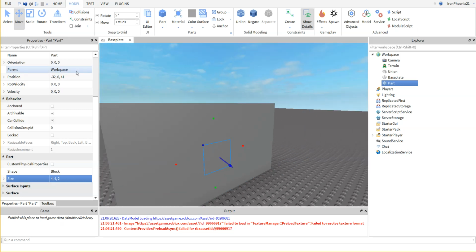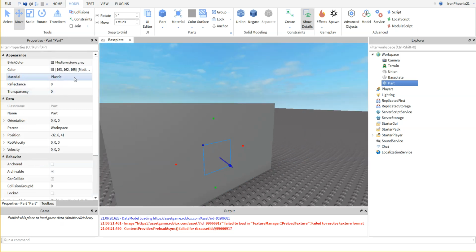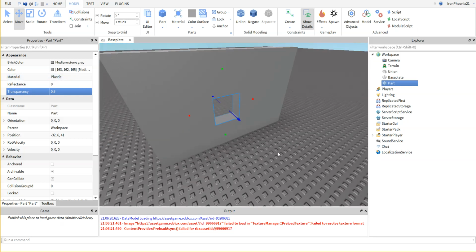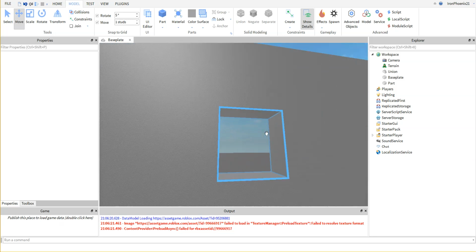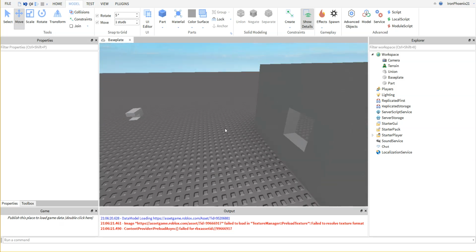And then we can also go on transparency and set that to 1, or to make it a window, something like 0.5. And then you have your wall with a window in it.